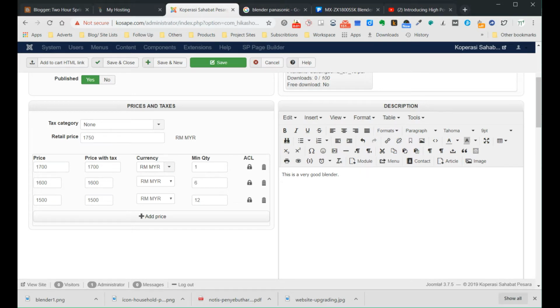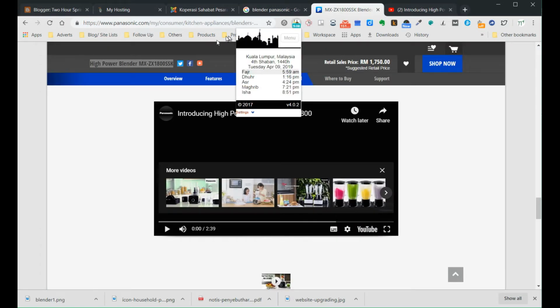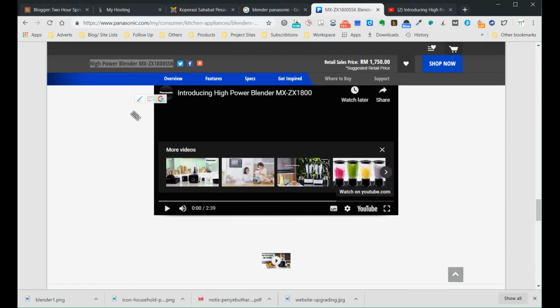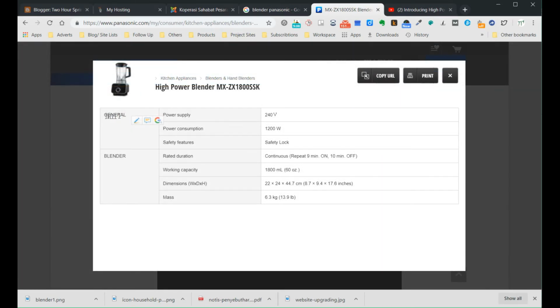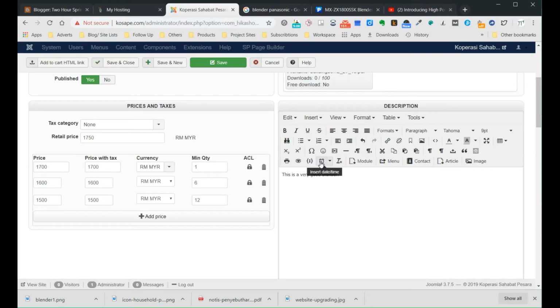And then in here I can also put up some other specs of the product. I want to cut and paste this, copy from here and paste it over here.